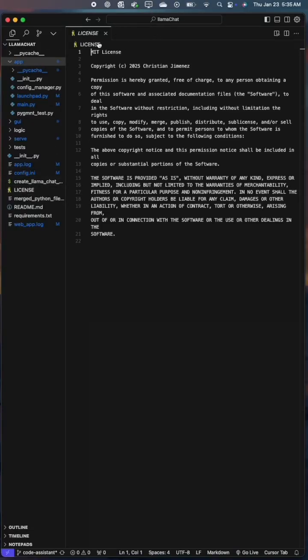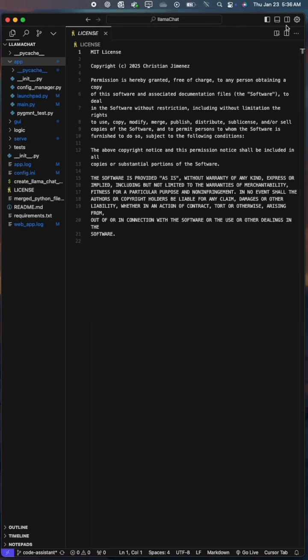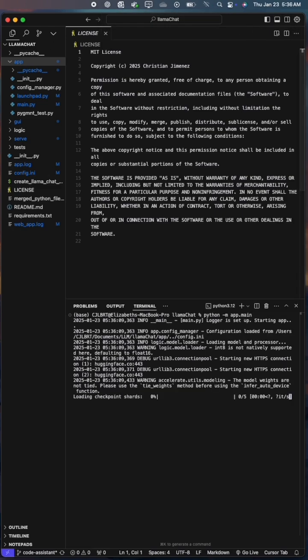Today I'm going to be showcasing my custom application called Llama Chat. This is an offline chatbot. So to get this demo started, first I'm going to turn off the Wi-Fi and we'll launch our application here in the terminal using python -m app.main.